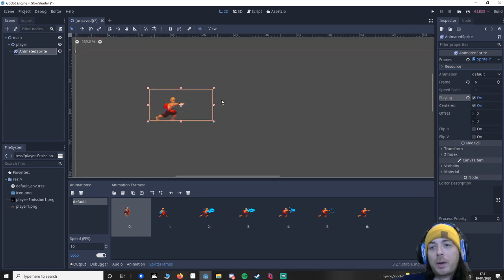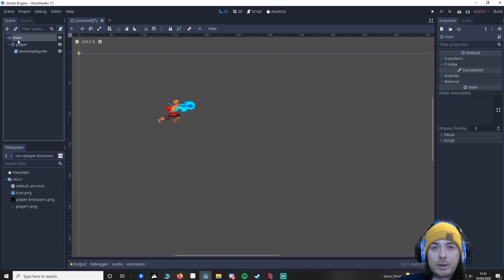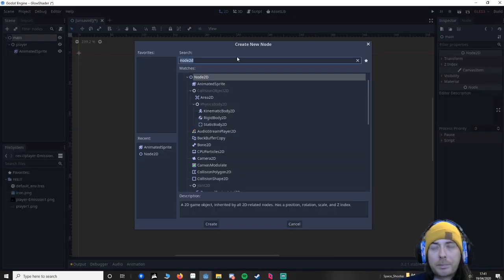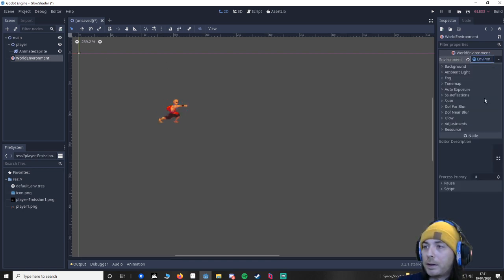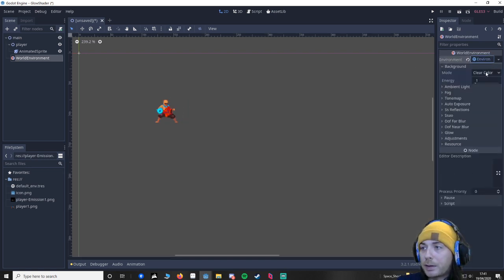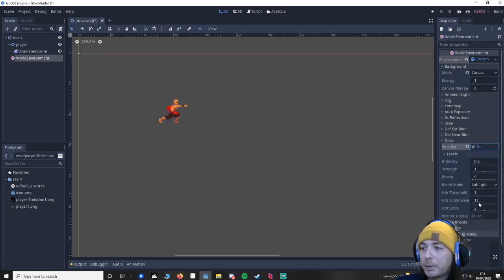So now we're going to put in the node that will handle the bloom. So we're going to add in world environment node. We're going to make sure new environment. Now you need to make sure you go to background to canvas. So without that it won't work. Make sure you go down to your glow. We're going to turn it on. I'm going to leave this, we're going to turn this additive on for now. Now I'm going to leave the, actually I'm going to turn strength down a little bit.